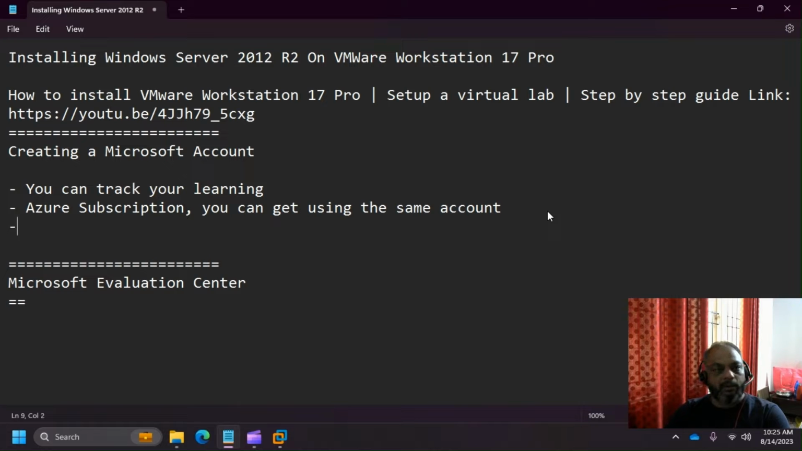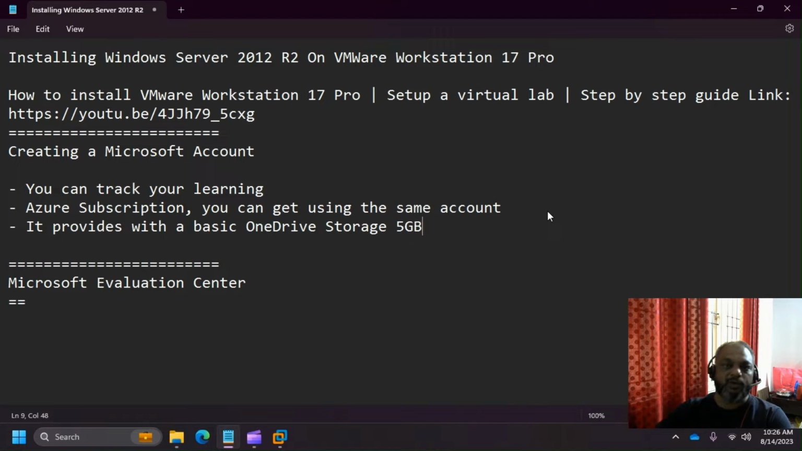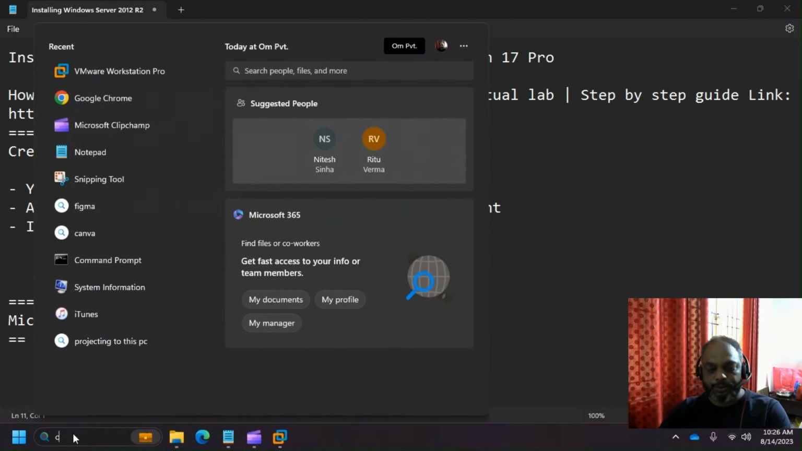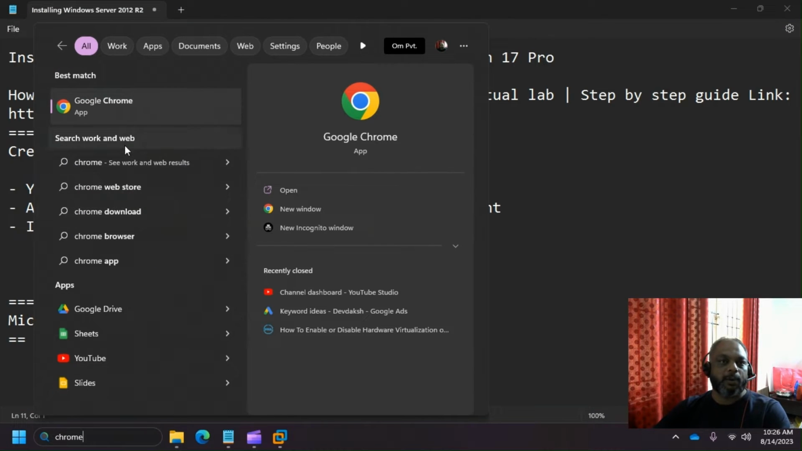It also provides you with a basic OneDrive storage, which is 5 GB. So these are the benefits. Moreover, when you are downloading the operating system, or working on Windows machines, this Microsoft account will help you. So how do you create a Microsoft account?